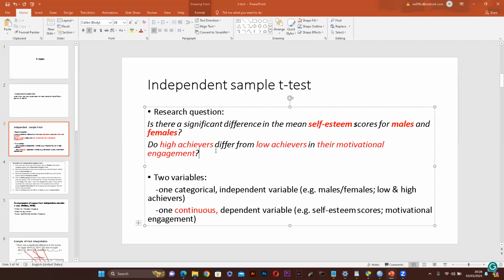And then the other example is: do high achievers differ from low achievers in their motivational engagement? In this research question, we have two different groups of students. The first is high achievers and the second is low achievers. So for the t-test, we only have two groups. And then we want to see if the two different groups differ in their motivational engagement.